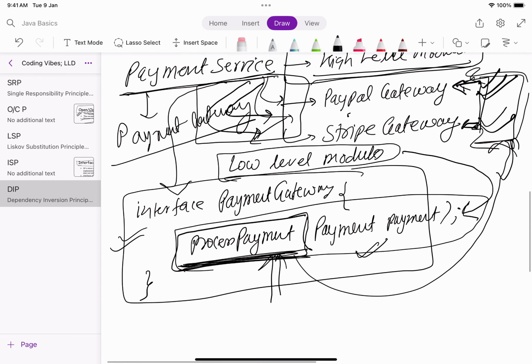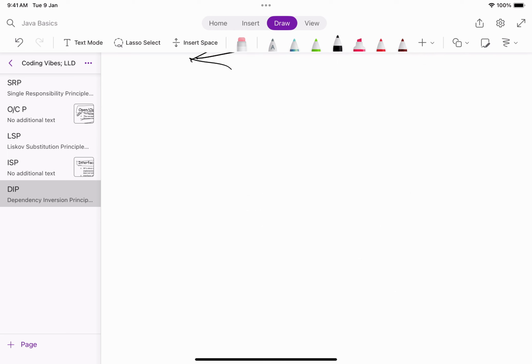So in this case, if you see, our code is very flexible. Tomorrow if we want to implement a new payment gateway, this interface can be easily extended. A concrete implementation can implement this abstraction that we defined, and the rest of the things should work fine. Given this principle is a little difficult to understand, let's try to take another example.